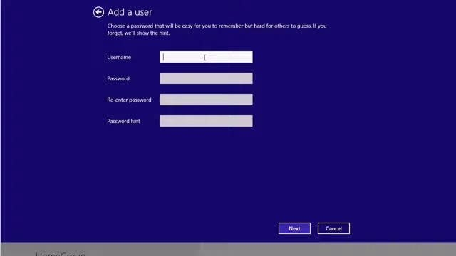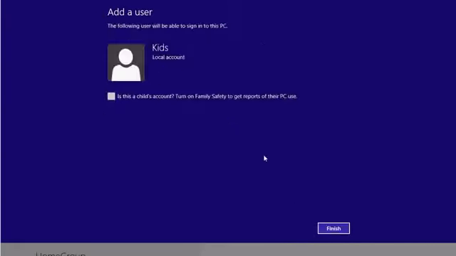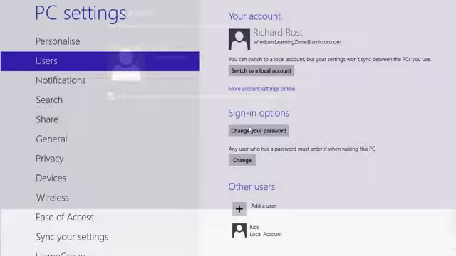A username, you could type in guest or kids. Let's make it kids or whatever else. The password, well, you can leave it without a password if you want. Just leave those blank and then hit next. All right, the following user will be able to sign in to this PC, kids. Is this a child's account? Turn on family safety to get reports of their PC use. Now, we'll talk about family safety in more detail in a future class, but this just keeps an eye on and logs their activity. All right, so I'll hit finish.